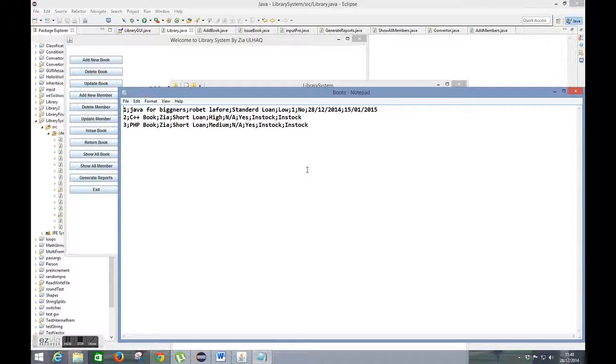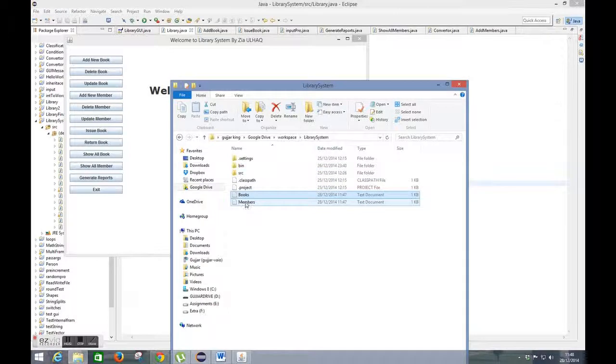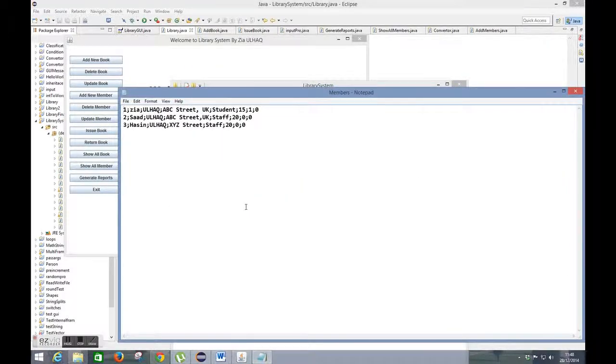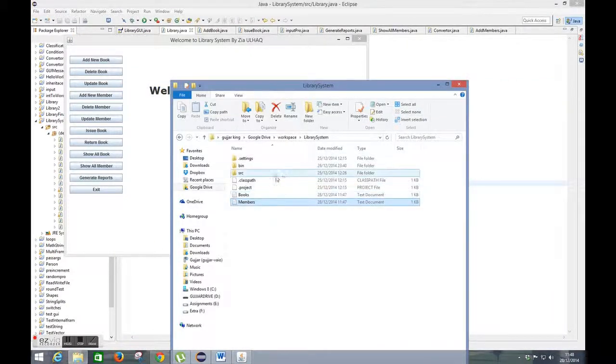Issue book will change here as well. If you see, for the first book availability was yes, now it's telling the book is not available, availability is no, that's the issued book and the current book. All information changed. And if you go back to the members, you can see that the limit was 15, before that taken out was 0, now taken out is 1. So it changed.